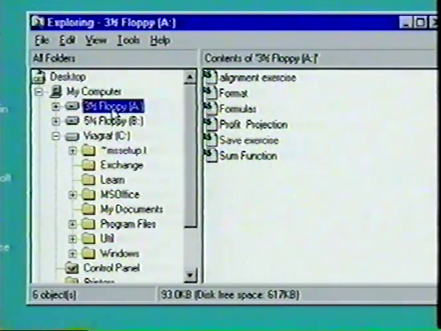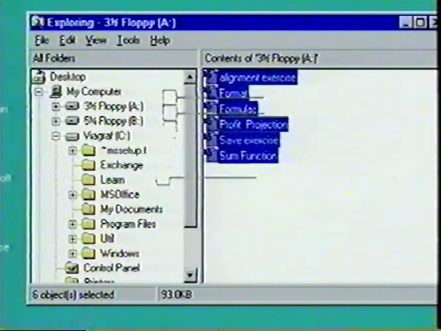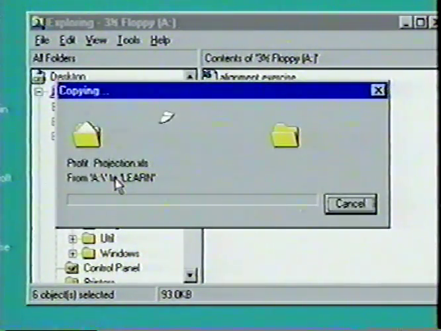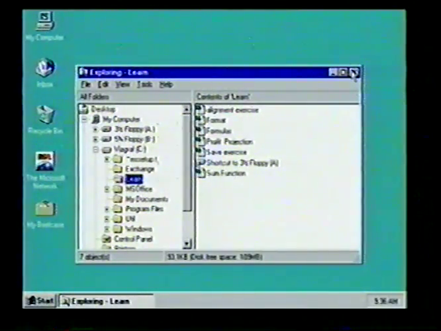With the 3.5 floppy drive icon highlighted, we'll highlight our files and drag the group to our Learn folder, and release the mouse button. A window appears showing the folder is being copied. Now the Viagrafix learning files appear on the C drive. Let's click the Close button and return to the Windows 95 desktop. When you are finished with this tutorial, simply delete the files and the Learn folder.